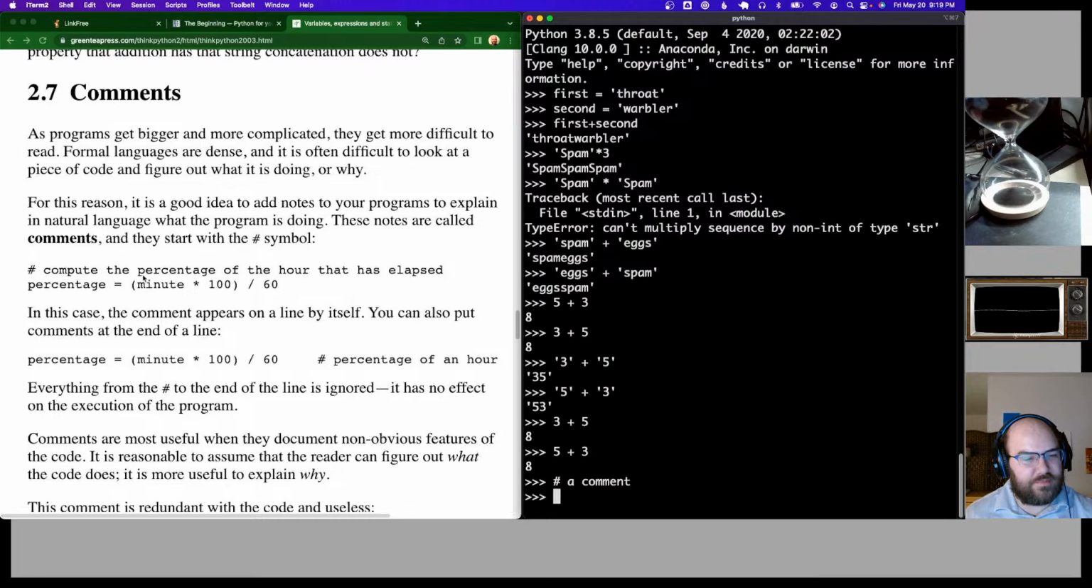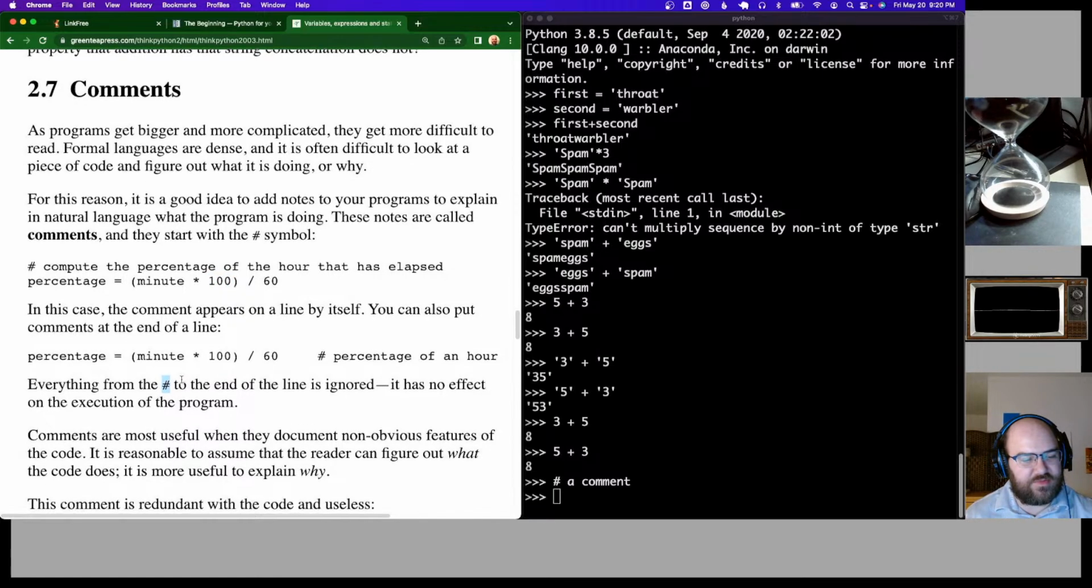Okay. Compute the percentage of the hour that has elapsed. Percentage equals minute times 100 divided by 60. Oh, times 100 because it's percentage. Okay. In this case, the comment appears on a line by itself. You can also put comments at the end of a line, percentage of an hour. Everything from the hashtag to the end of the line is ignored.